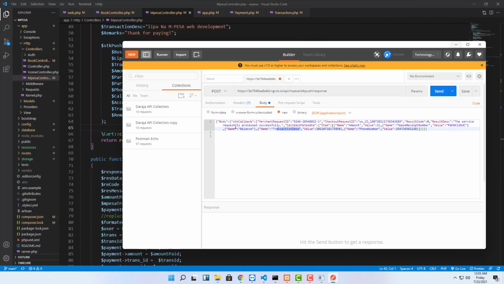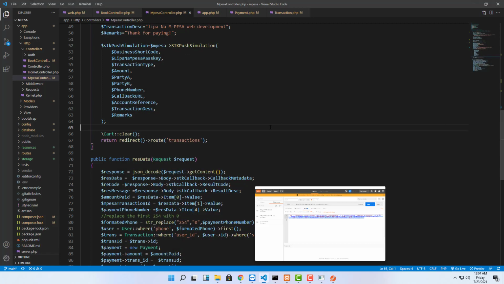This is just for the Sandbox, but for the live we get a lot of details, the balance and many other details. So I worked with this because many people had problems how to get data from here. But basically that is what we are doing in this function.